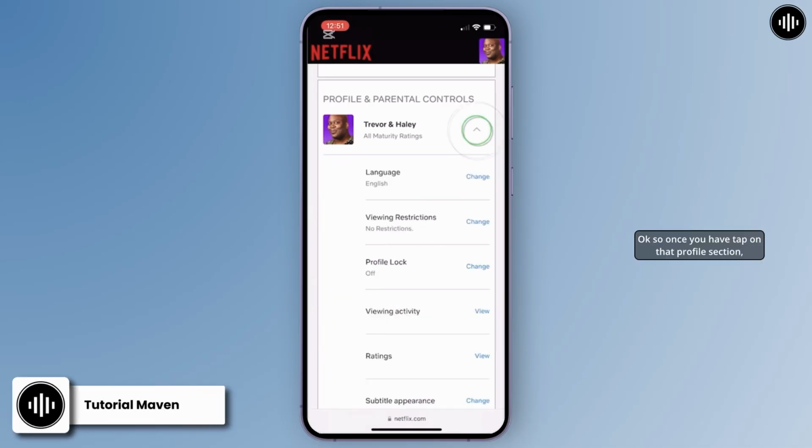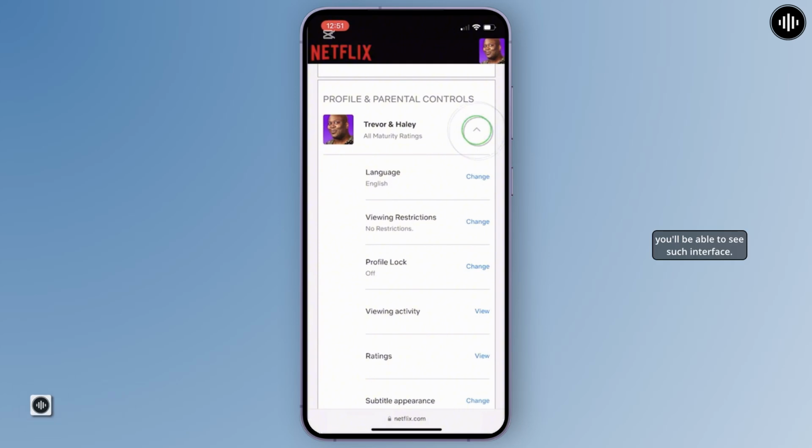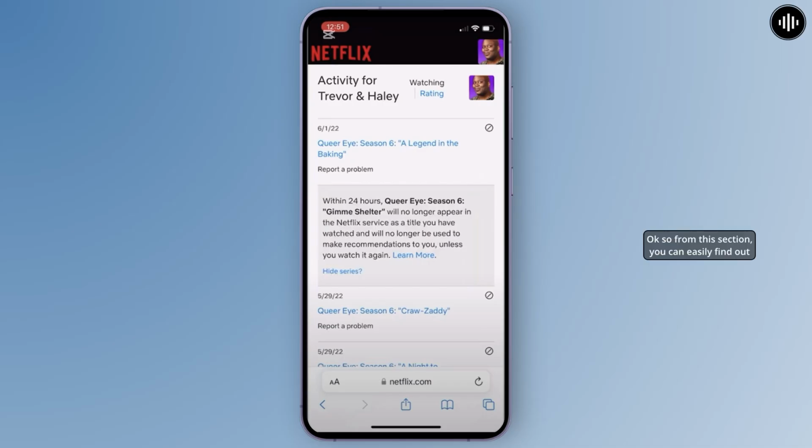Okay, so once you have tapped on that profile section, you'll be able to see such an interface. From here, you'll have to just tap on the option view activity. Okay, from this section you can easily find all of the videos, movies and series that have been watched from that account or profile. From there you can easily manually select the video or series which you want to hide.